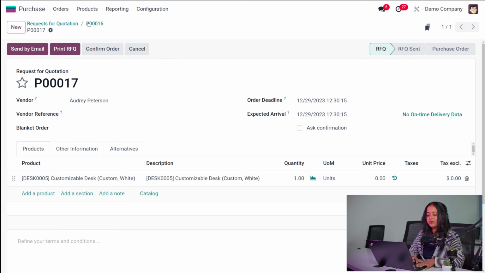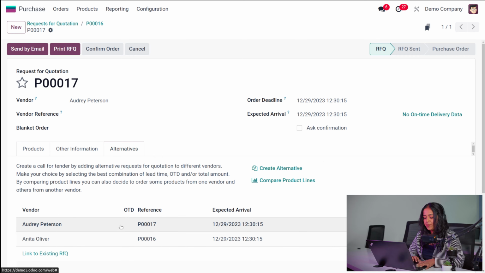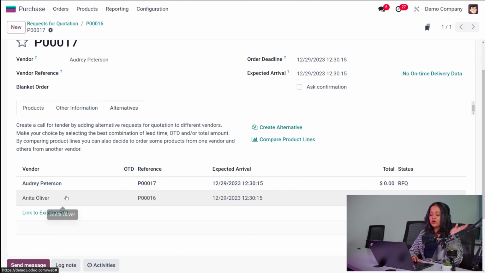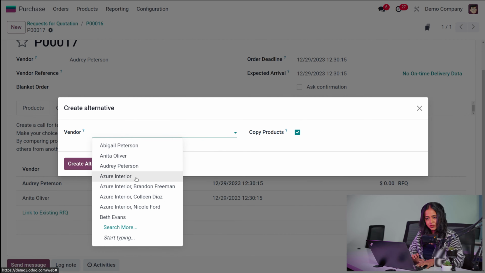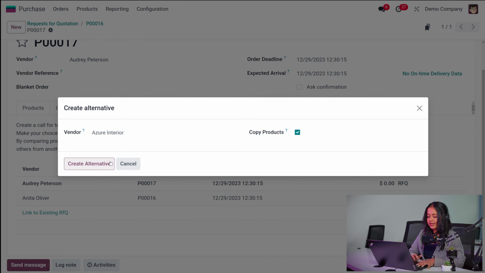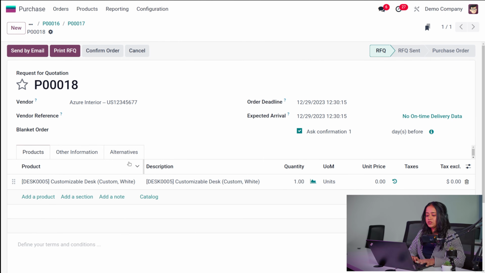Okay, so you can see another RFQ is created with the same product. Now here in the alternative tab, you can see Anita Oliver was the first one, Audrey Peterson was the second one, and if you want to create one more, you can simply click on create alternative. And I'm ordering the same product from Azure Interior, copying the products, create alternative. Okay, so alternative is created.